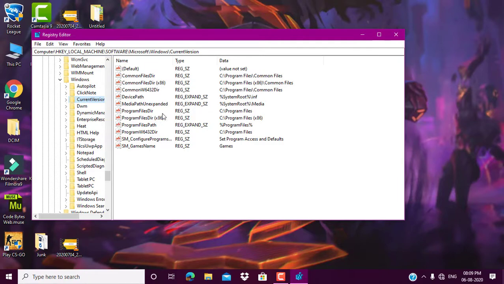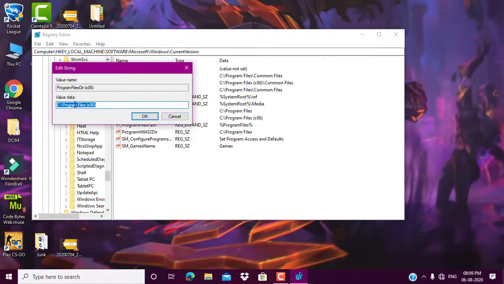So you can just change the location in either of them, that is, double click on them and change the value data. If you have a custom folder where you want to install your files by default, you can just enter that address here in the value data. For example, if you want to store somewhere in Local Disk F or Local Disk E, just enter the value data as Local Disk E and the custom folder where you want to install your files. So that's how you can change your default install location in Windows.